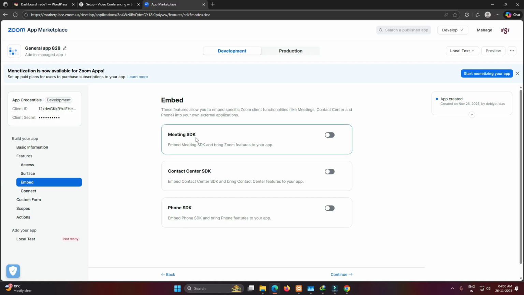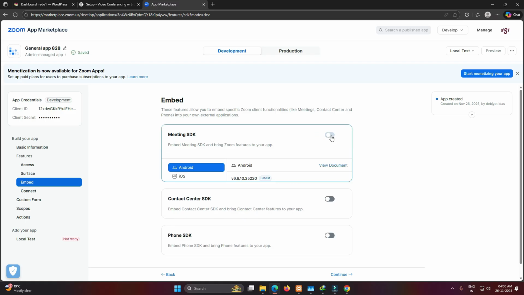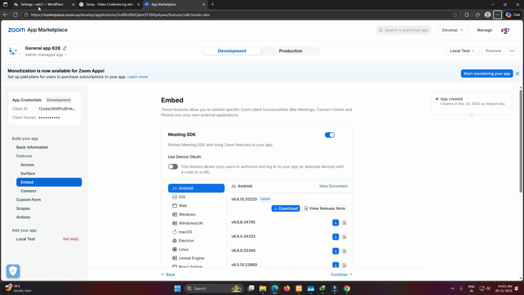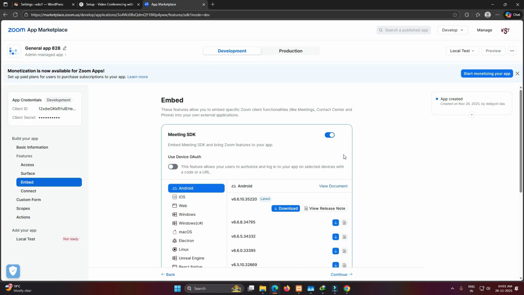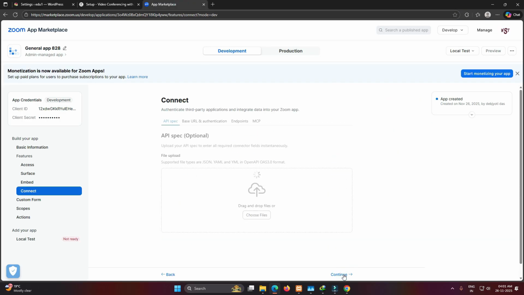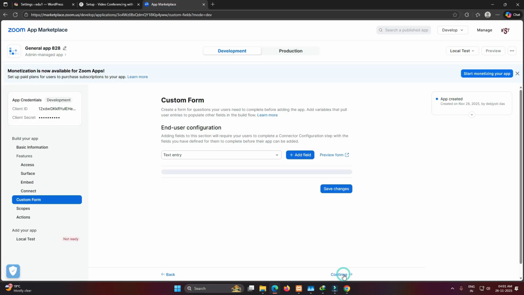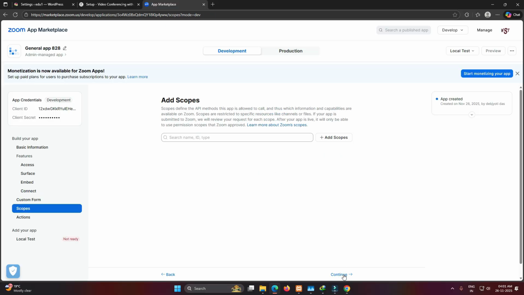And here you can see the Meeting SDK. Enable that, because this is a Meeting SDK app. So I have to enable that. After that, again I have to click on the continue option. Again let me click on continue. Again continue, and here actually I have to add one scope.